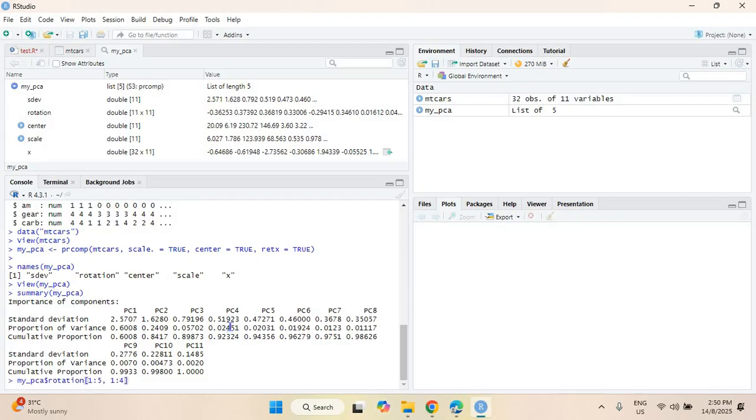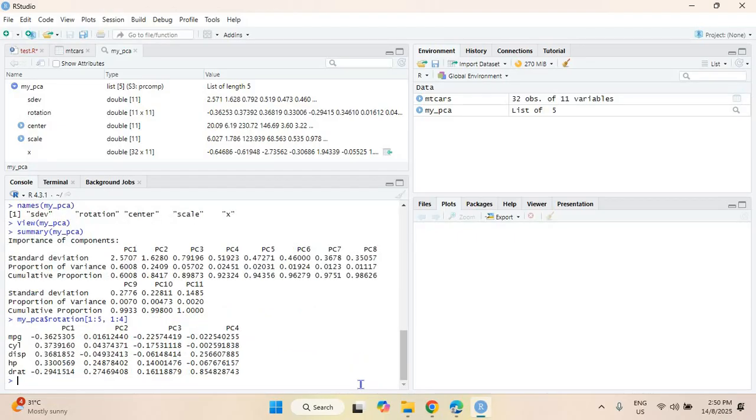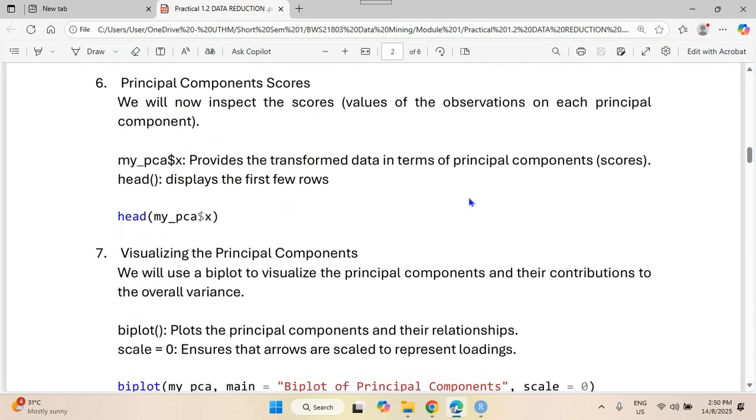So let's see my_pca rotation. Okay, here are the principal components PC1, PC2, PC3 and PC4 with MPG, cylinders, displacement, horsepower and drat. So that is the output.